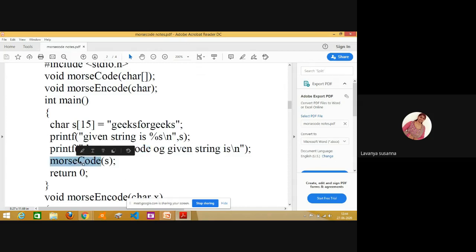What is this Morse code? This is function calling. You are calling a function, Morse code of S. Inside this function, you are passing S. What is S? S is a character array which contains the geeks for geeks string. So no need to use any square brackets or sizes. Just simply pass the array name, S.